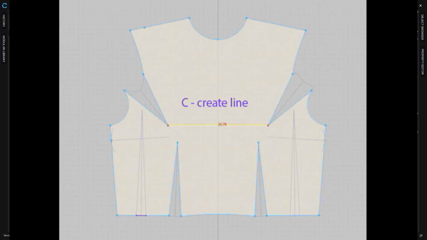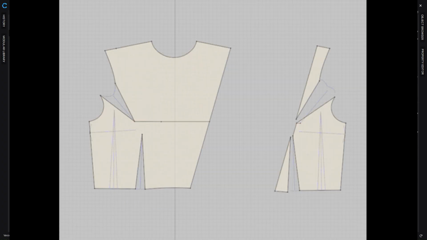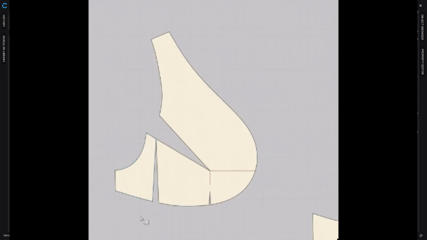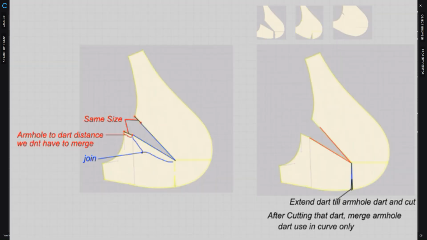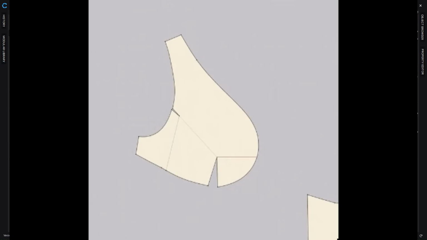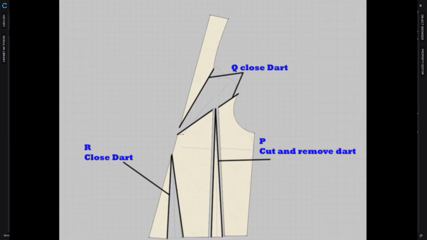So step by step I will show you how a basic bodice pattern can be manipulated using slash lines, spreading techniques and pattern insert to create a dramatic 3D effect. So first we will create the pattern digitally in CLO3D step by step.